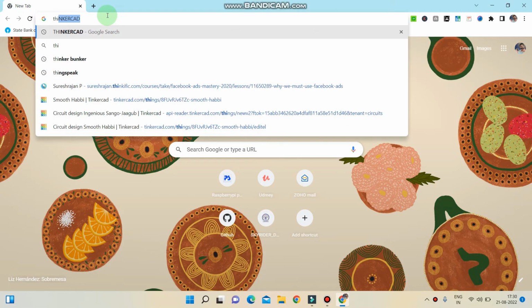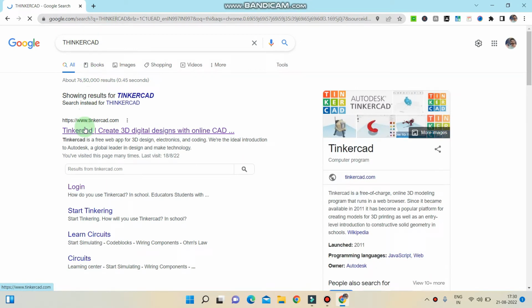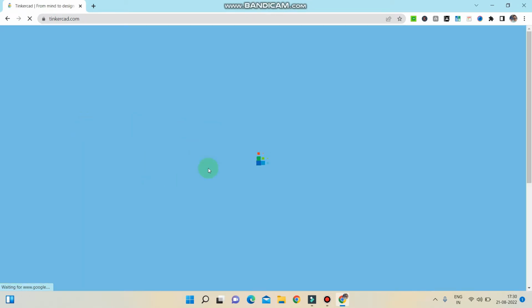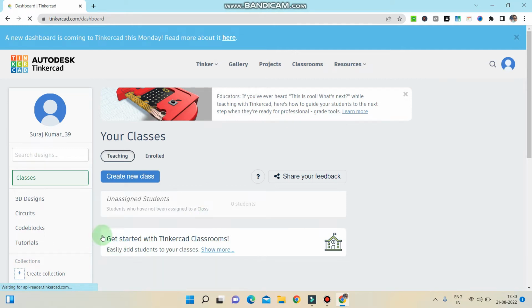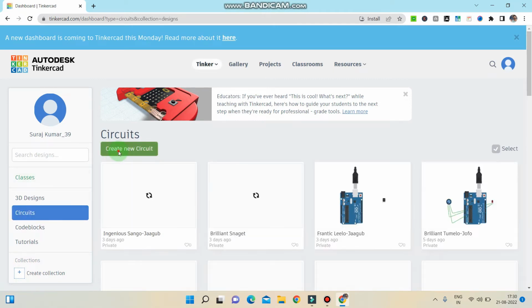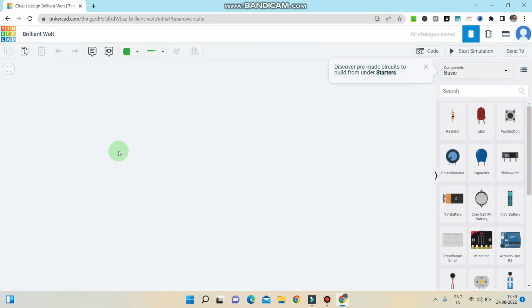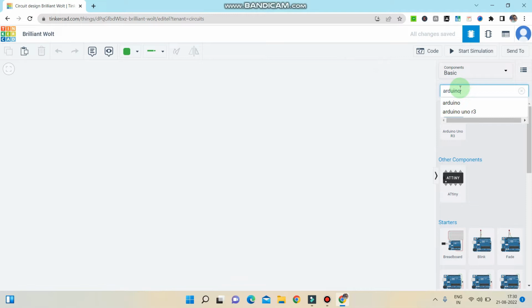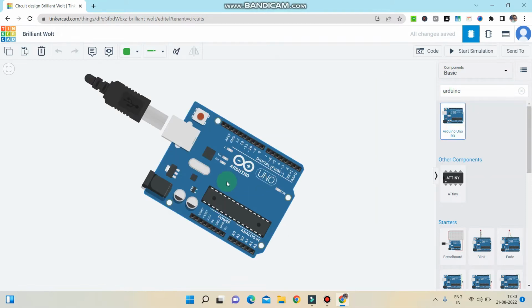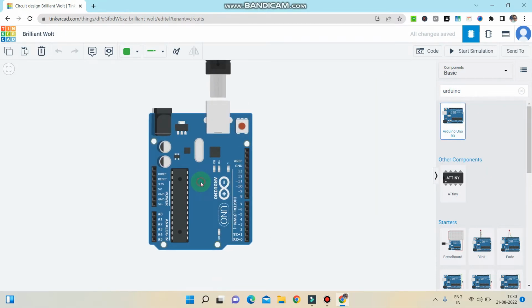So let's see this practically. First open Tinkercad software. Go to circuit. Click on create new circuit. Our agenda is to read the digital and analog value of any sensor. First we will read the digital value of a digital sensor. For that we require an Arduino Uno. Here is the Arduino Uno. Just drag and drop it. You can rotate it by pressing R.